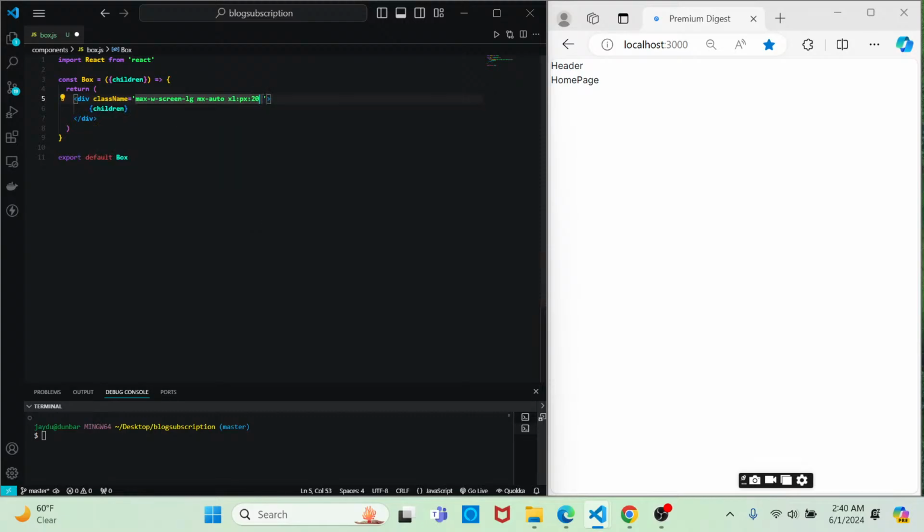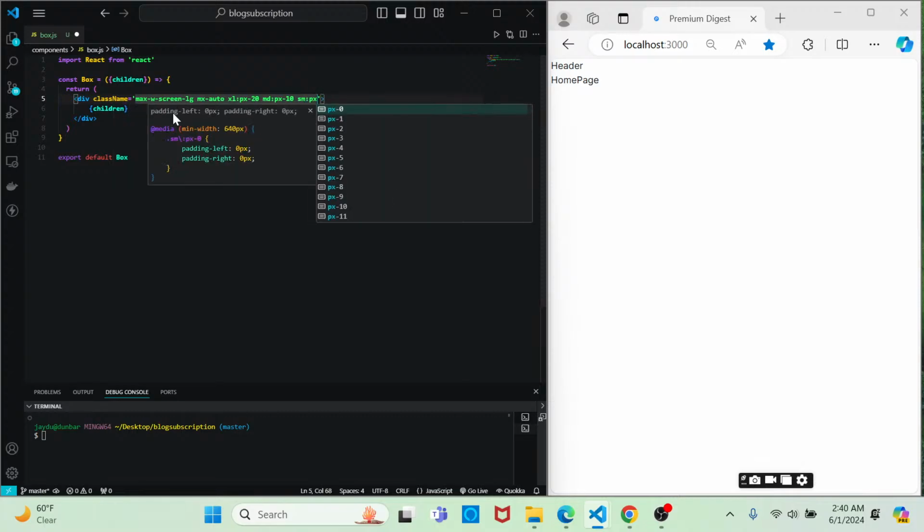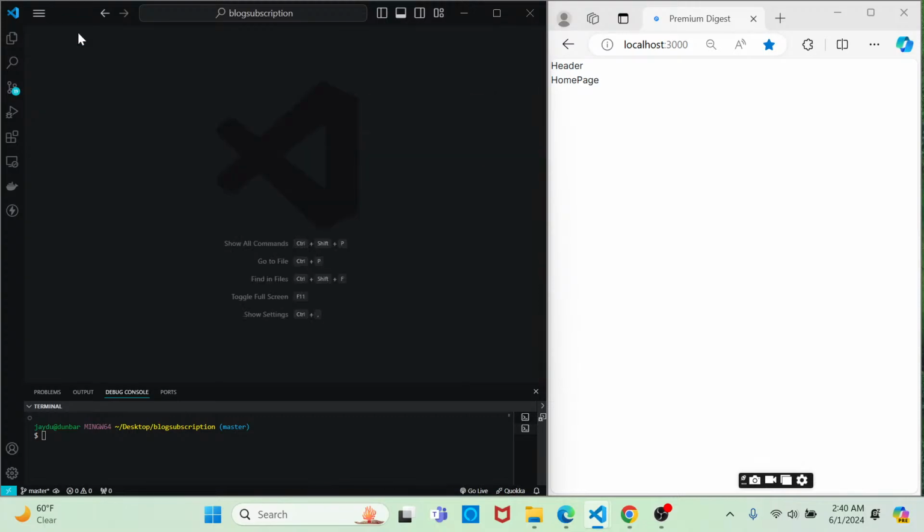And XL is dash 20. Sorry about that. And then on medium devices, we want the padding on the X to be set to 10. On small devices, we want the padding on the X to be set to 2. And then by default, we want to give a padding on the X of 4. So if we save this, we can close it out.